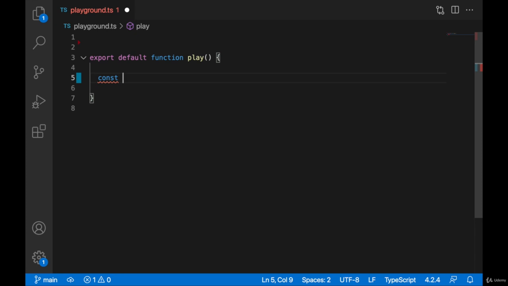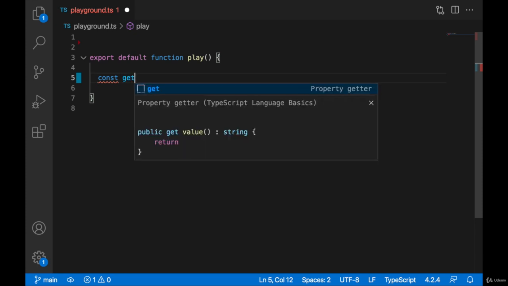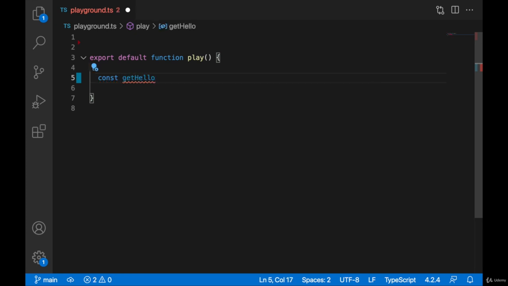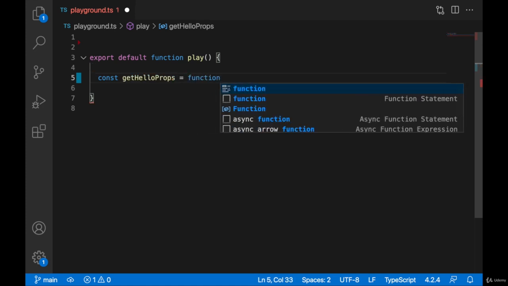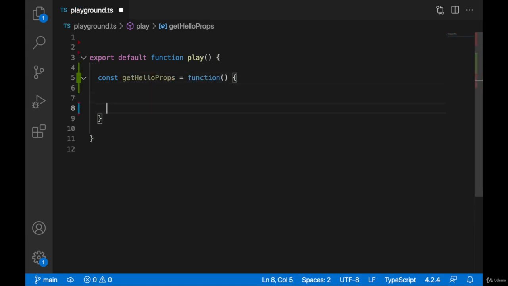All right, we'll call this function get hello props. It really doesn't matter what this function will do, but getHelloProps will give me just some properties. It will return some object with some properties. So getHelloProps, I'll write it as a function, and this function returns some properties. So I'll write here return object, and return object of props. That doesn't really matter what I will return here.